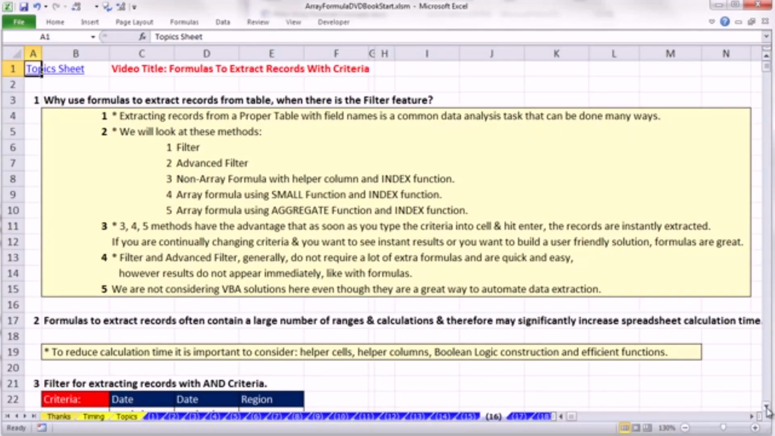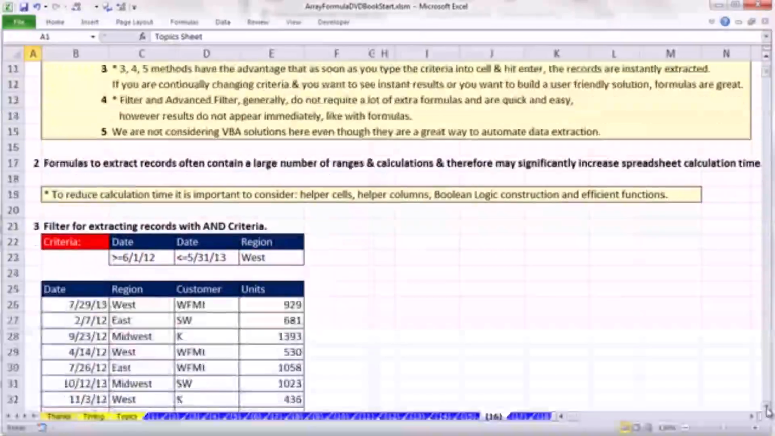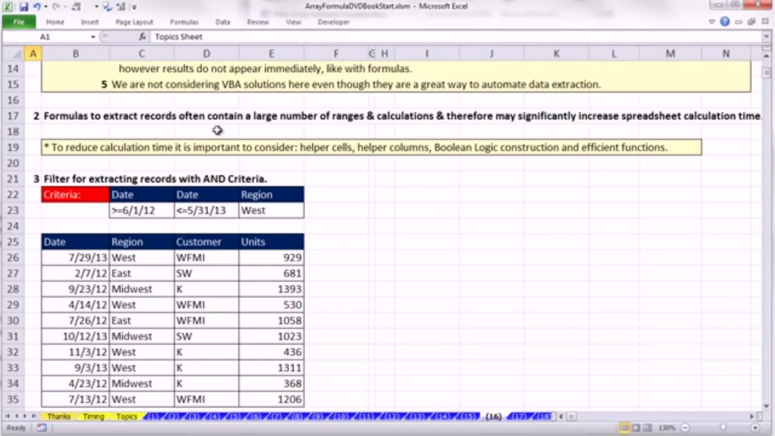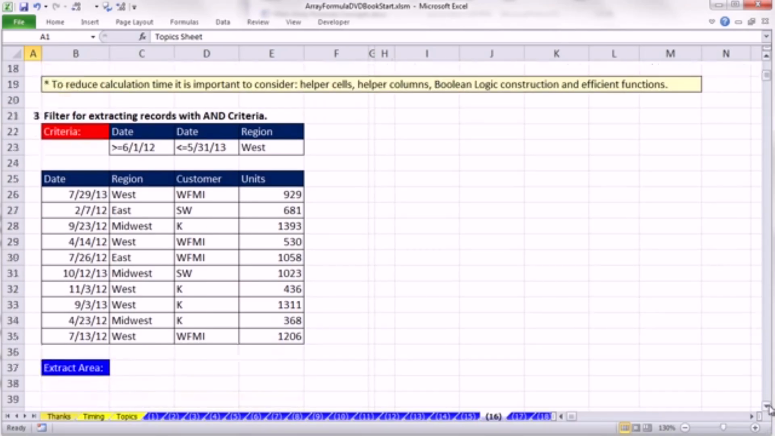All right. Now, number two here, formulas to extract records often contain large numbers of ranges and calculations, and therefore will increase spreadsheet calculation time. You can imagine if you have 50,000 rows of data and 30 columns, and you have all this criteria, the formulas can get huge. So to counteract that, we're always going to consider helper cells, columns, Boolean logic construction, and efficient functions. We've done a lot of that already.